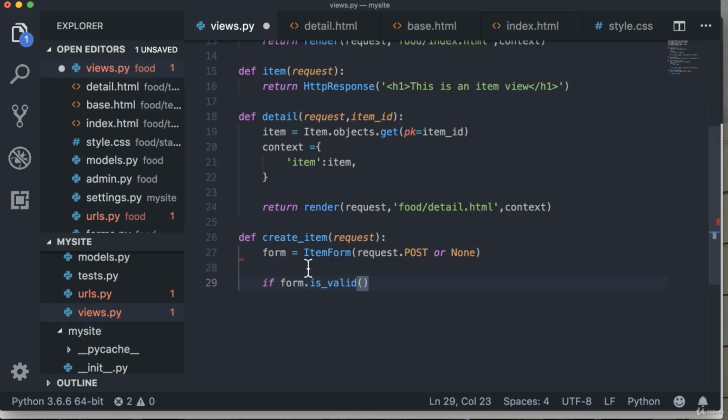So this isValid is actually a function or a method which makes sure that the data which is entered into the form is valid. And now once we are sure that the data is valid, we can now go ahead and save the form. So I can type in form.save over here. The save method is actually going to help us to save the form.